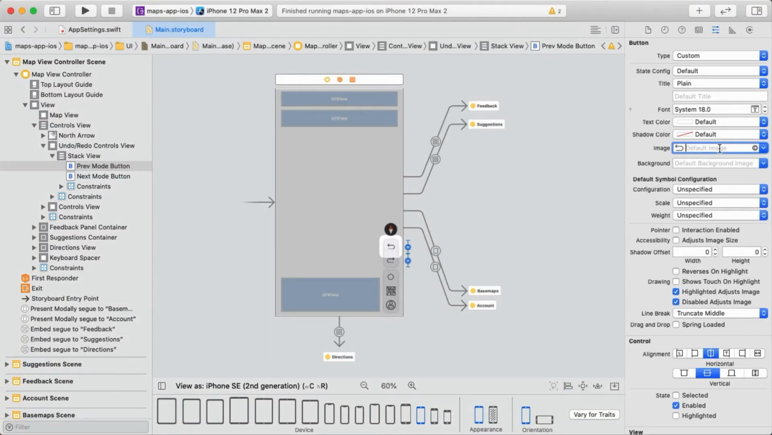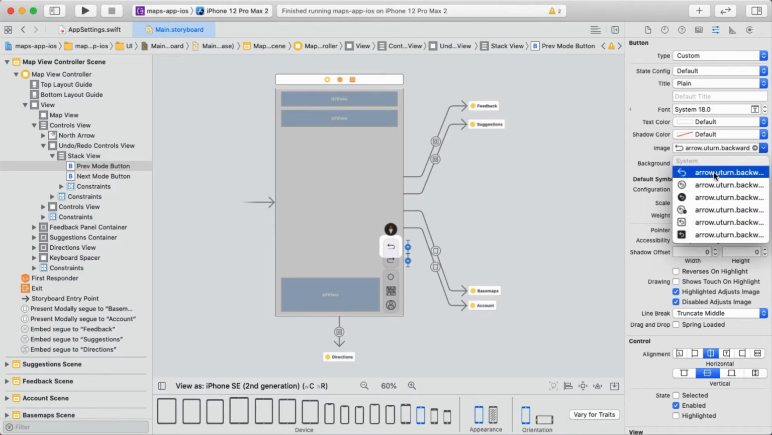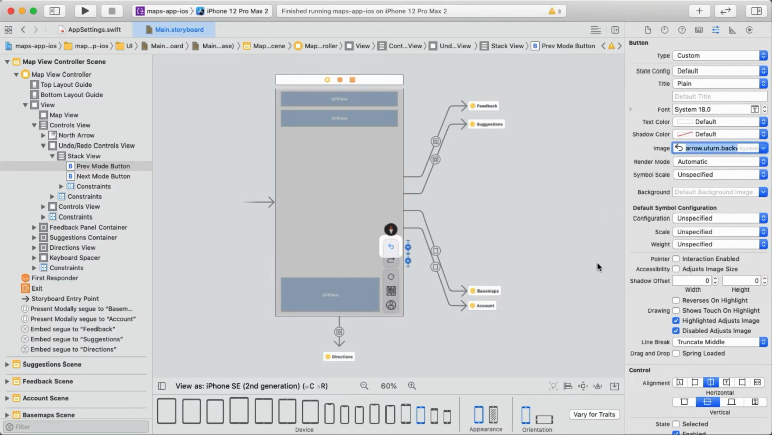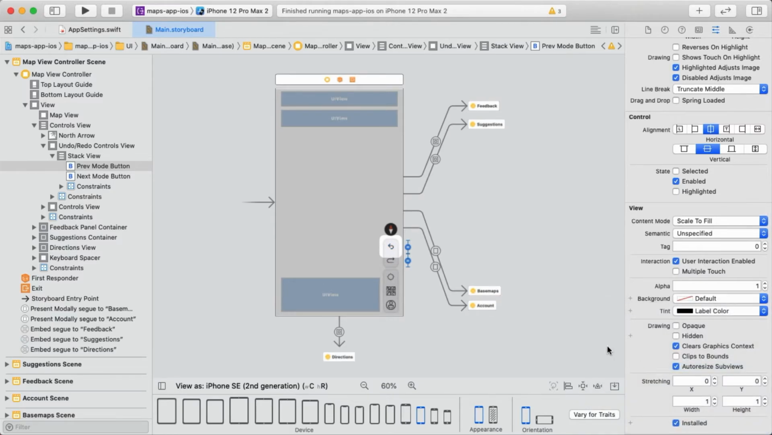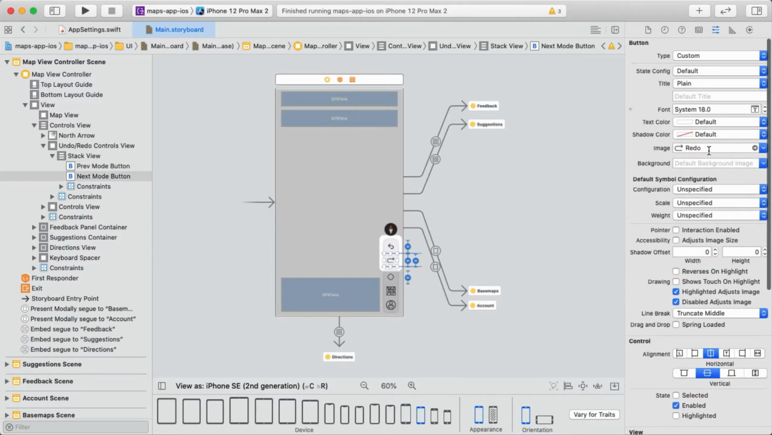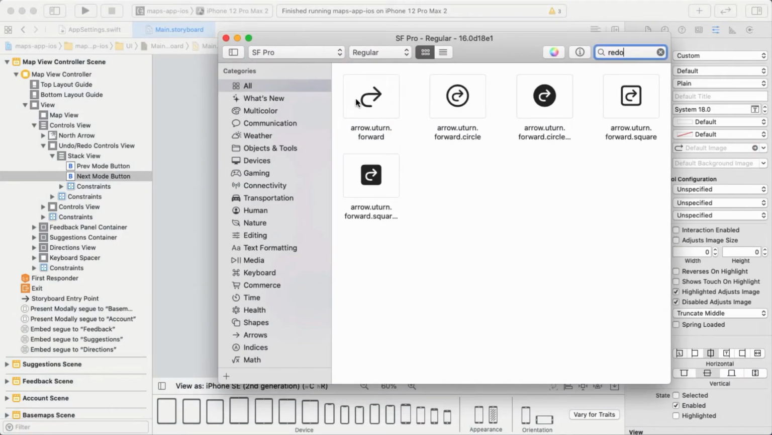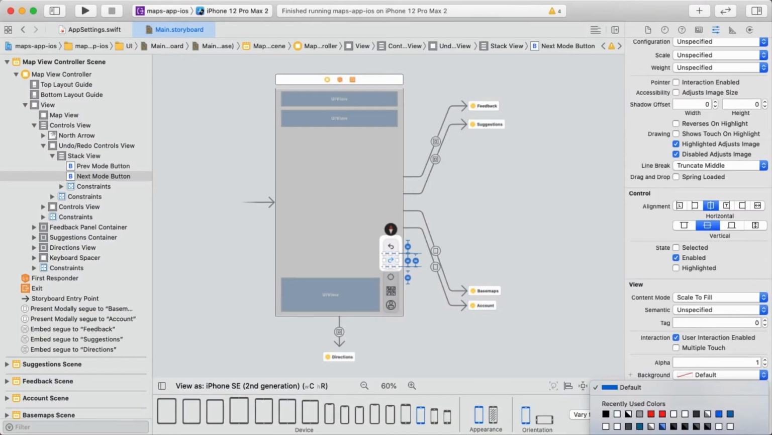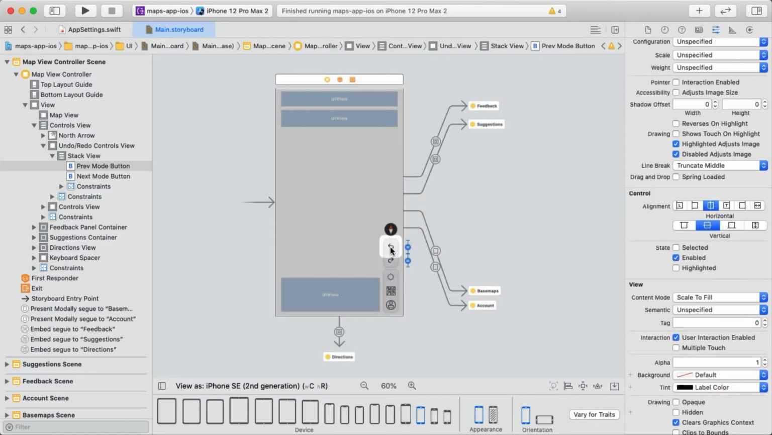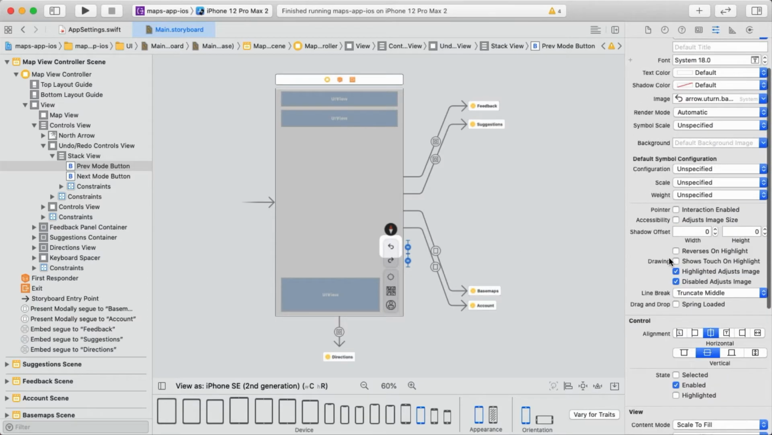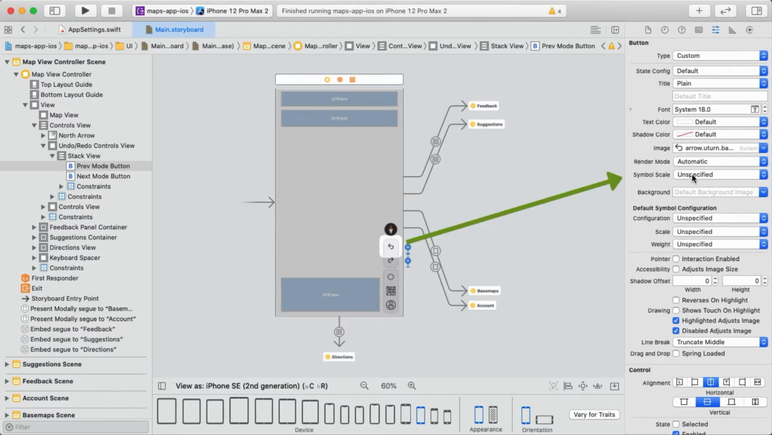Copy and paste the name of the symbol to the button's image property, and also apply the tint. We will do the same for the other icon, the redo icon, which results in a U-turn forward SF symbol, and also apply the tint. Since they look a little bit smaller than the original icons, we can change their scale to large to match our original design.